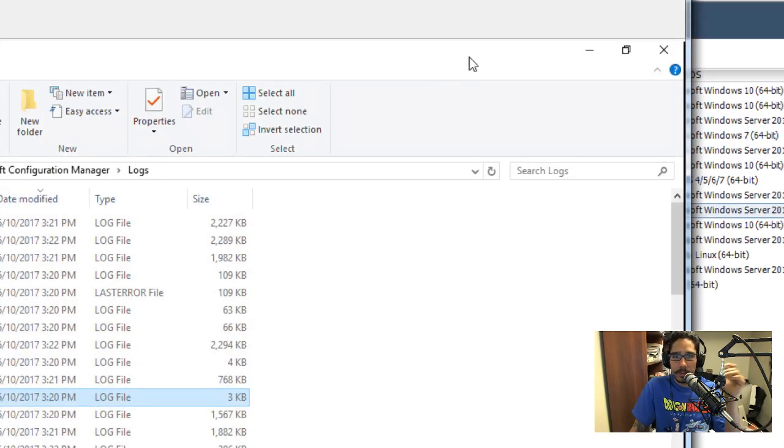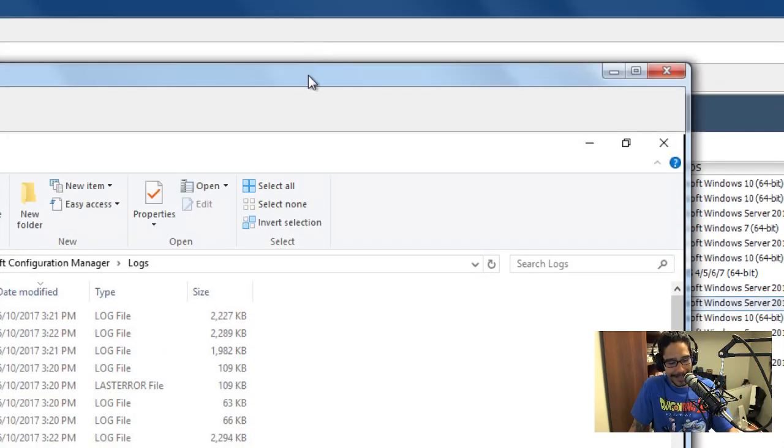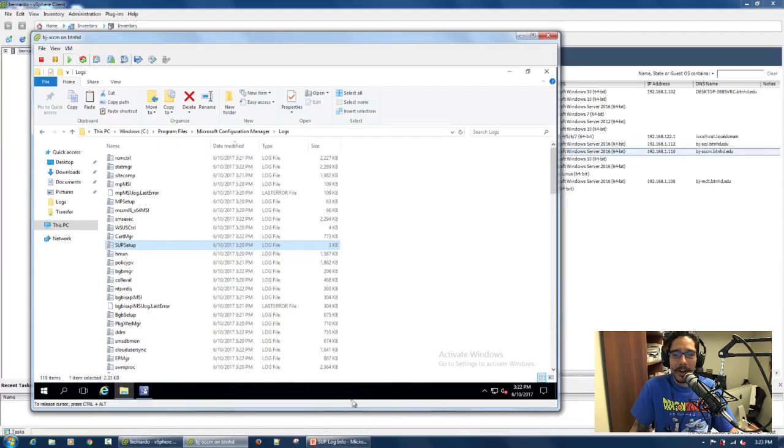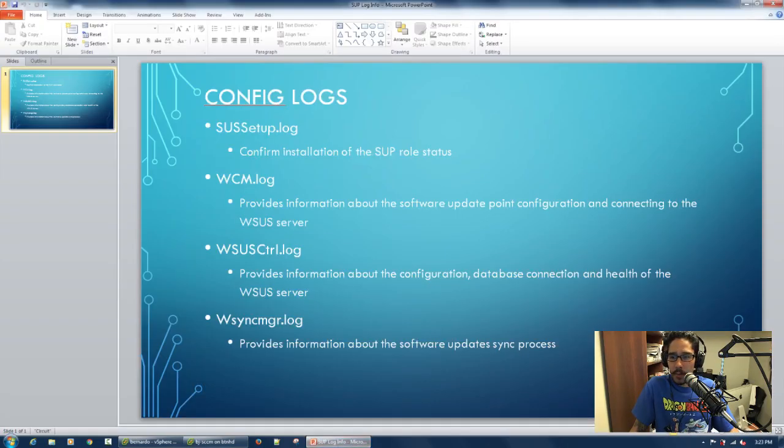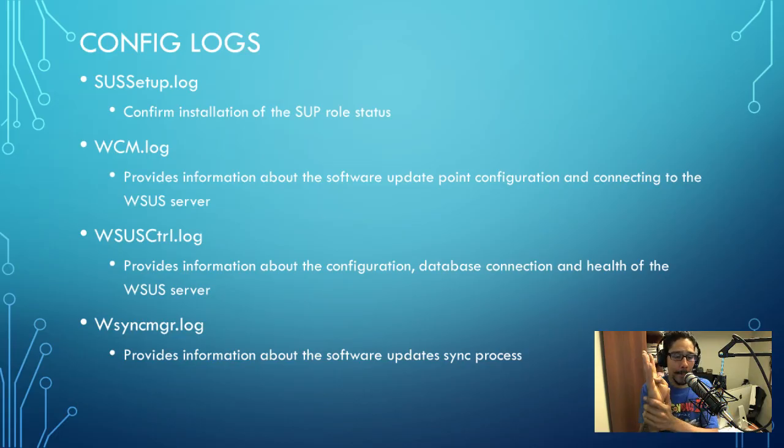All right, so before I continue, I'm going to go back into PowerPoint. I know, right? I want to just go over a couple of things because there are 4 major log files that are constantly used when you're installing WSUS, when you're installing roles and configuring your SCCM server. One is the SUP setup. It's actually SUPSetup.log. Apologies. This confirms the installation of the SUP role status.